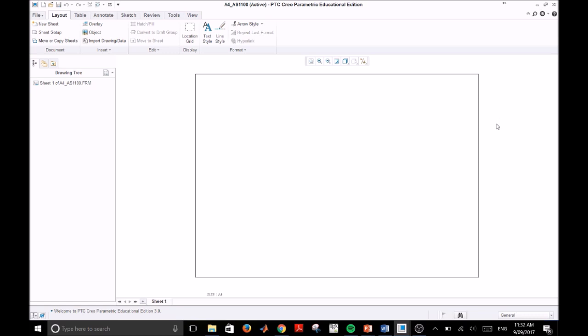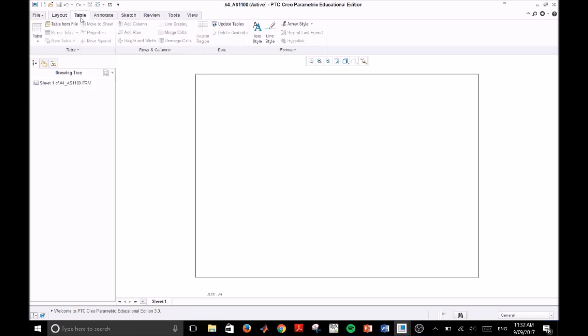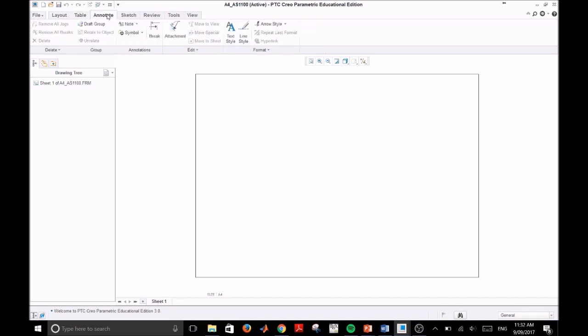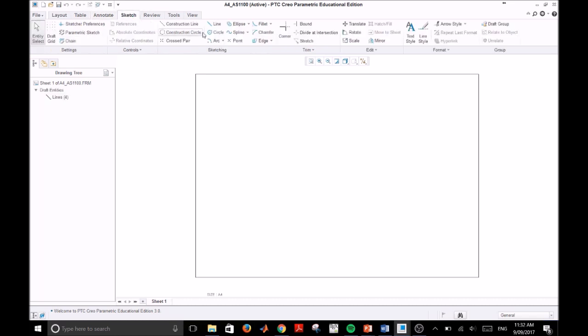So the borders we're provided with show the extent of our A4 drawing sheet. And if we have a look at the menu options, we can insert tables, so useful for title blocks. We can include other annotations such as notes or symbols. And we can also do freehand sketching on the fly if we want to make our own symbol or include some other information.